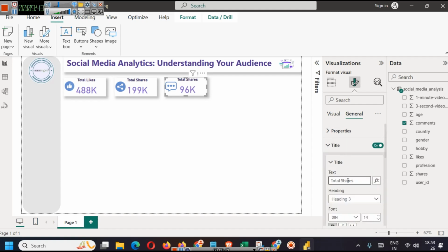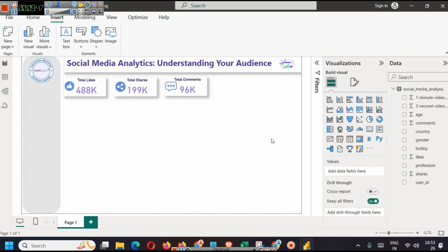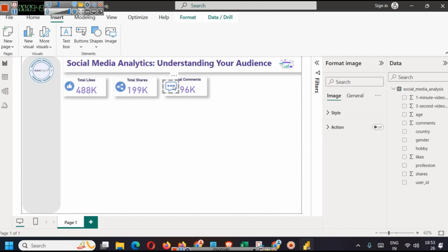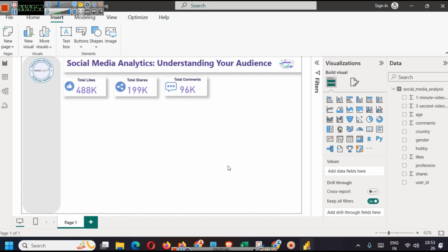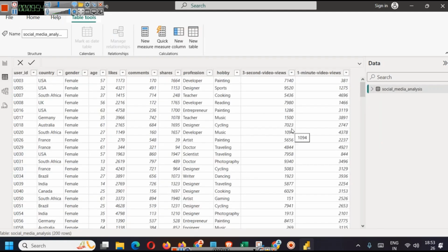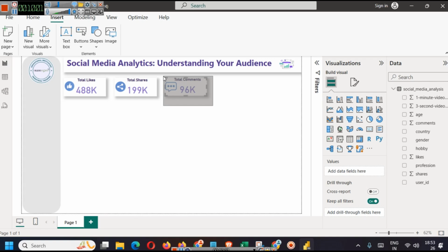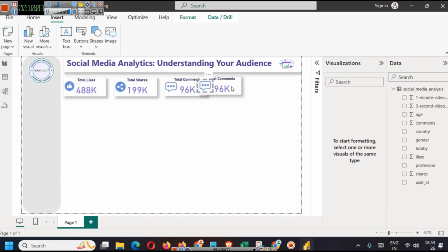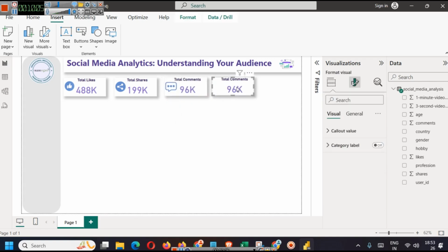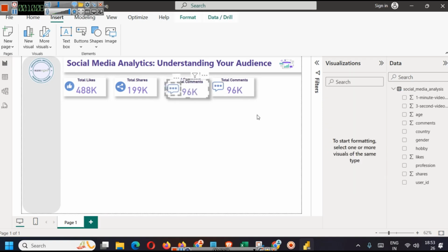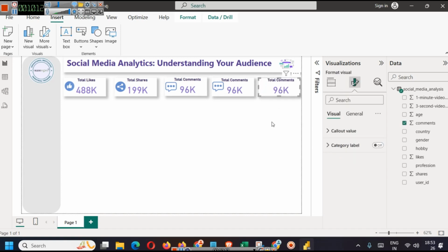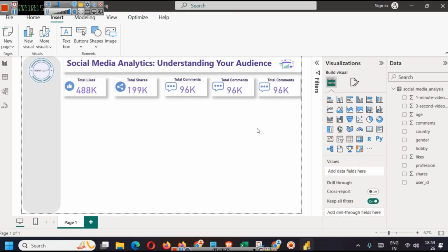Because this is repetitive work, you can do it very quickly. And similarly, the other important numerical values for us are 3-second video views and 1-minute video views. So let's create two more copies of it. This will be 3-second video views, and this will be 1-minute video views.